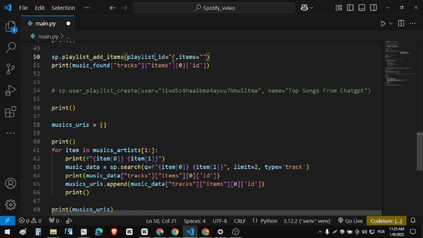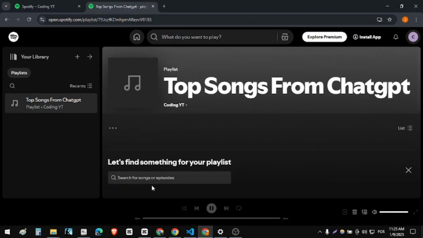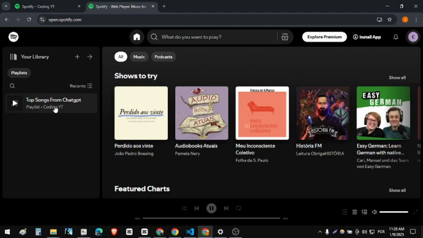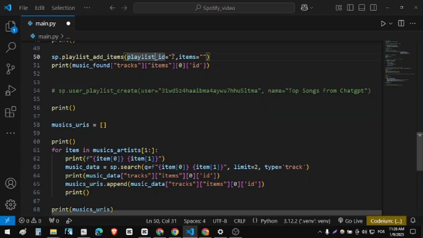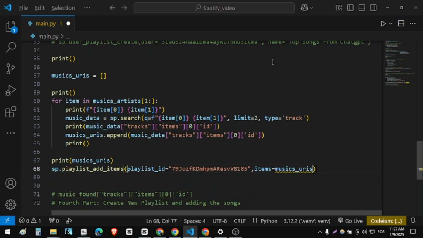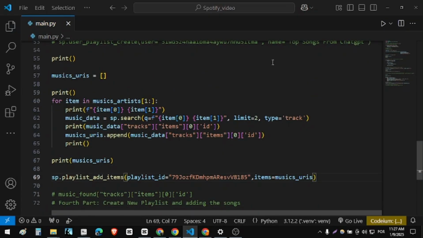And we need the playlist ID, which we can get by simply clicking here. Here in Spotify, we can just click on the playlist, and you can see here in the link the ID of the playlist. We have open.spotify.com/playlist/the ID. So I will just copy and paste here, and then we need the items, which is the list of music URIs. So I will write here music URIs, and I will have to put this function here below after the for loop. And now we can run the code and see the result.